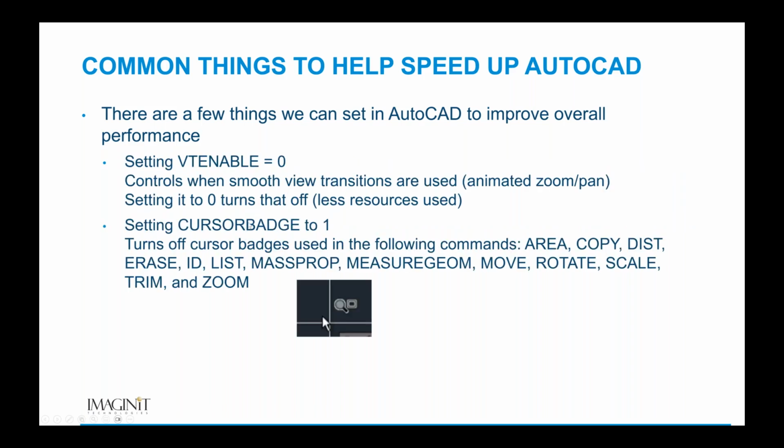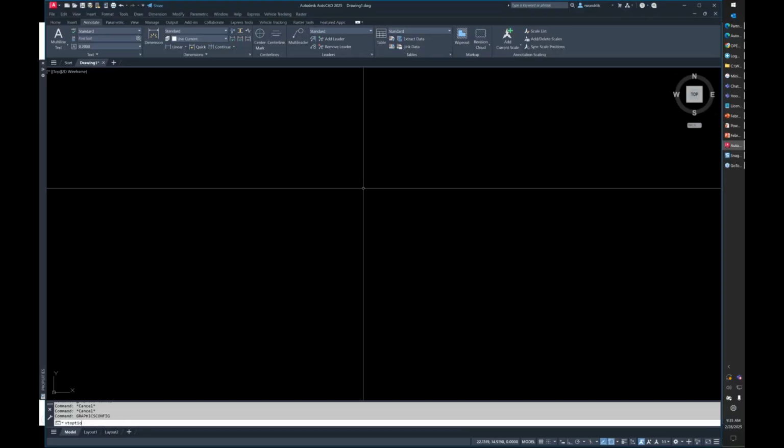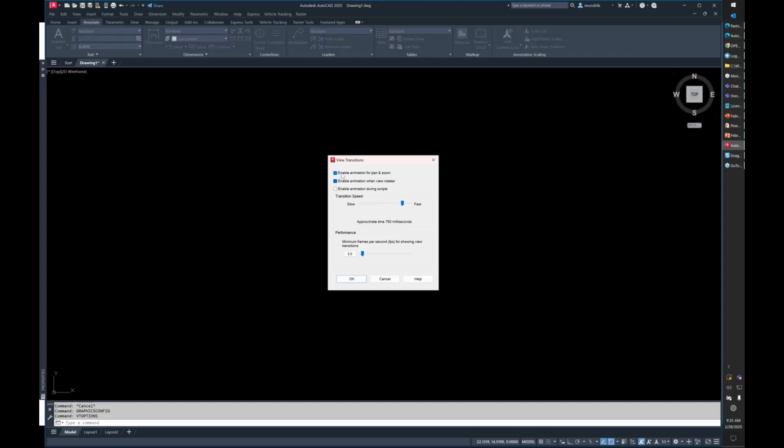VT options, that's entirely up to you. I just like VT enable 0. That's the one I work with. VT options should actually bring up a dialog box. Right, so VT options brings up a dialog box. If I turn both of those off, that's 0. That's VT option or VT enable 0. So nothing else applies.